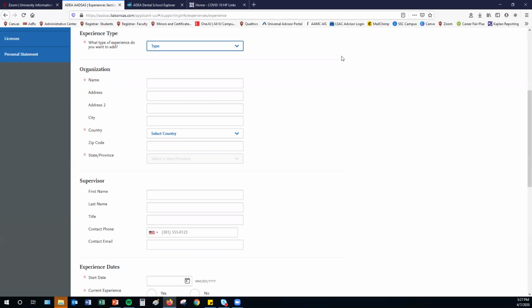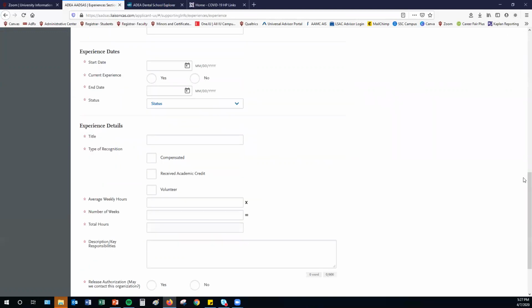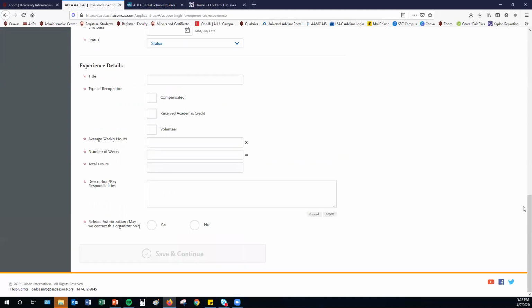For each experience, you'll provide information on the organization as well as individual who can verify that the experience occurred, the dates, hours, and type of experience, as well as the 600-character description. This is an opportunity for you to briefly describe the experience, provide information on your crowning achievement or most notable accomplishment, and share information on how this experience has helped transform you into a potential dental school student or dentist.